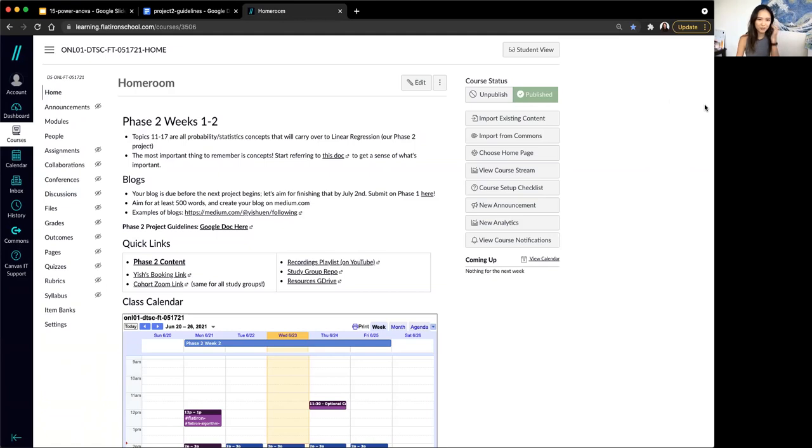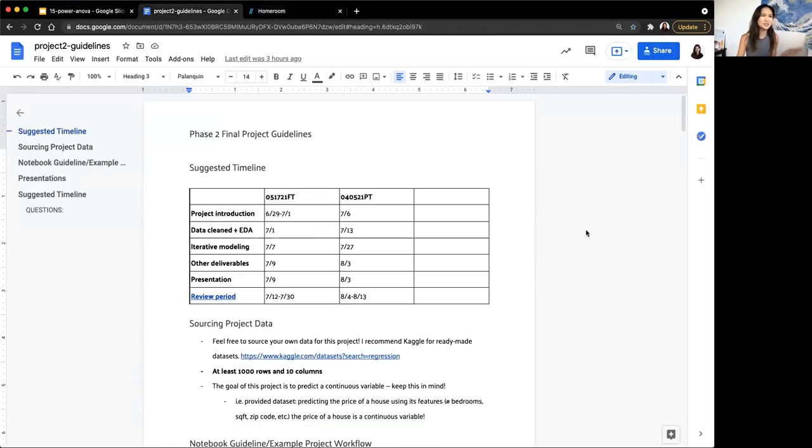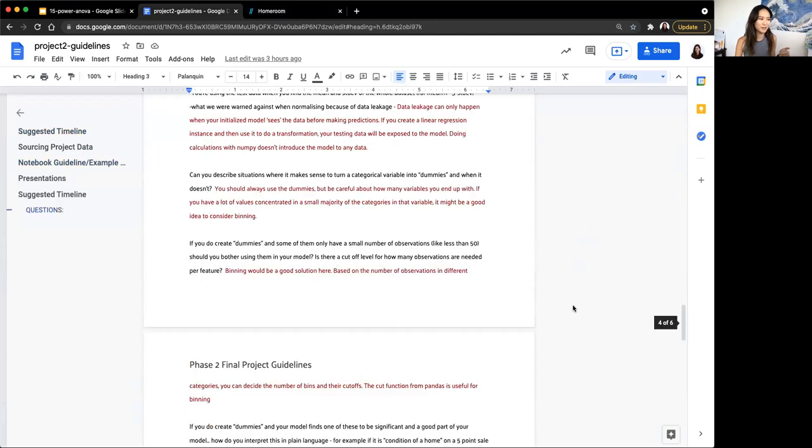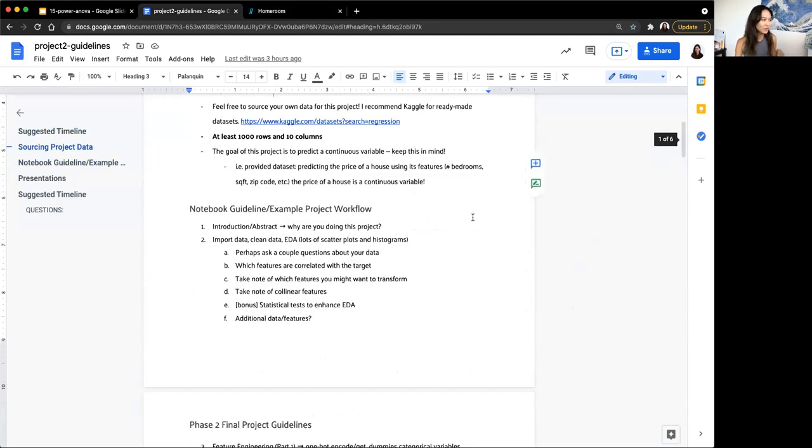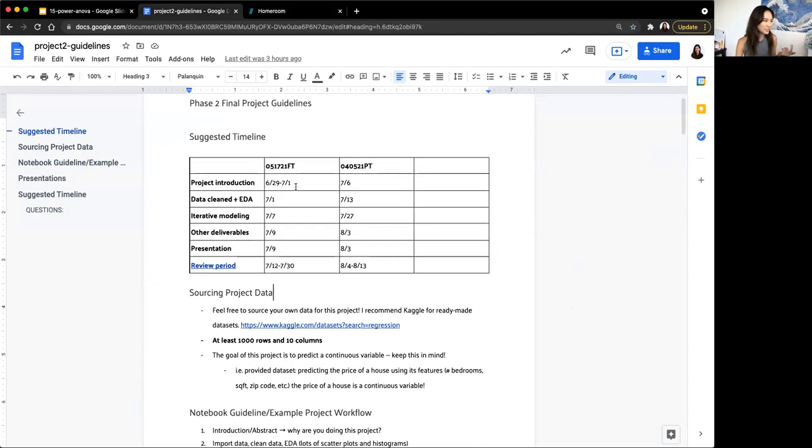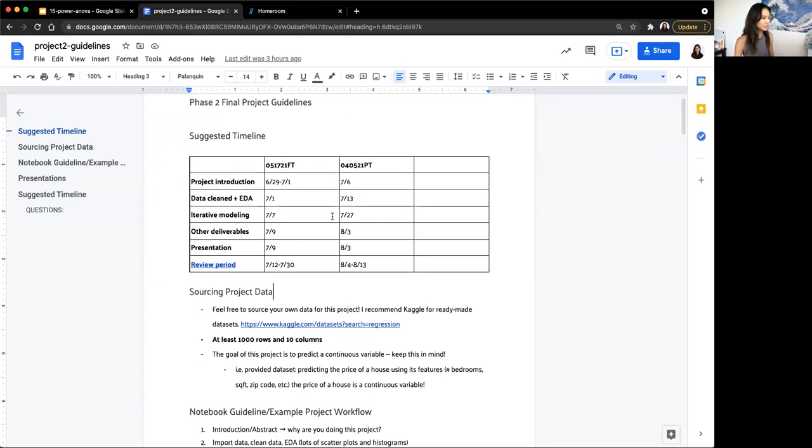In preparation for the project, as I mentioned, you do have the option of choosing your own data set for this project. You don't have to if you don't want to, but you have that option, so if you're not interested in housing data, you can do something else. I've already linked the project guidelines. There's a lot in this document, so don't worry about that for now. For now, just get a sense of the dates that we're looking at for this second project.